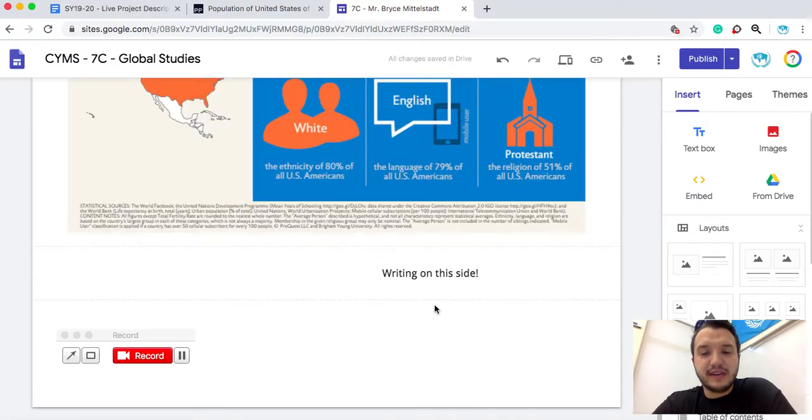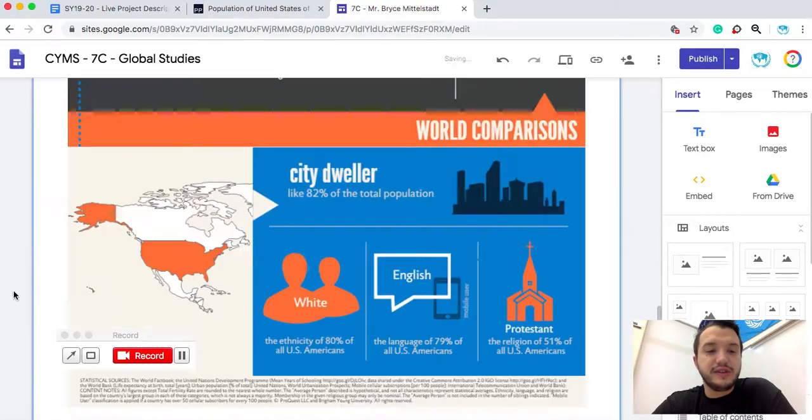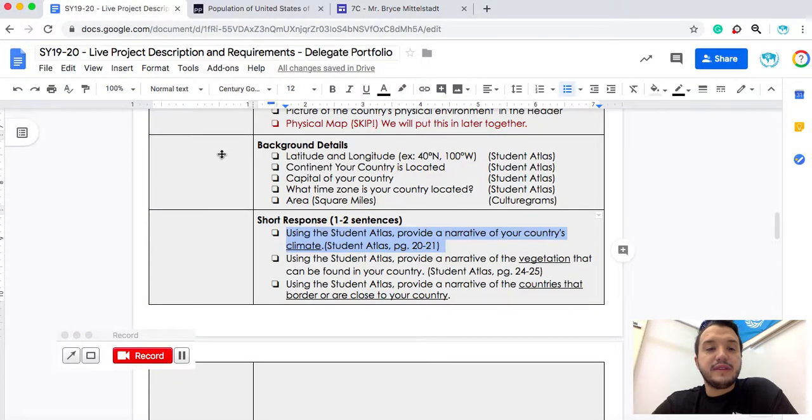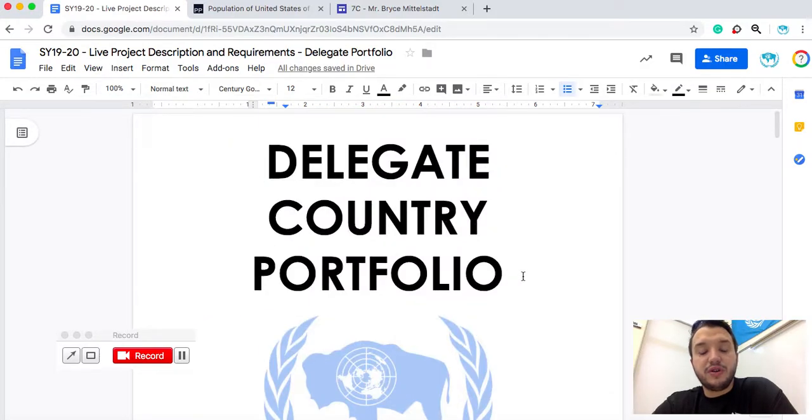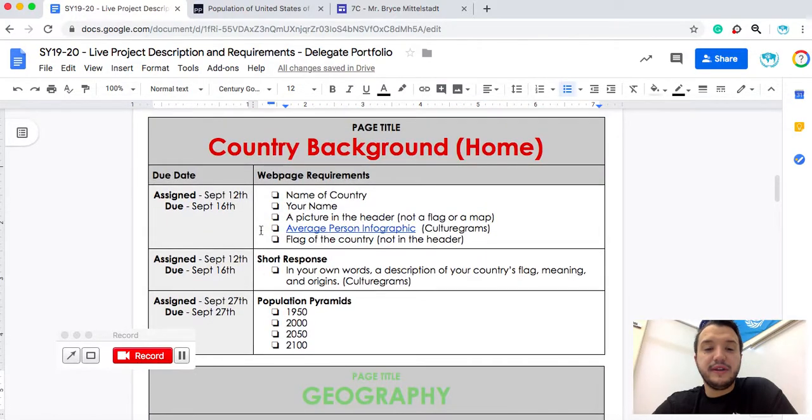So let me delete this out so we're ready and I can show you what it looks like from the very beginning. The other thing I want to note is that I have my project requirements open. I have the live project requirements open. You should always have this open. At this point in time, you can see the due dates. I'm just assigning the population pyramid today.